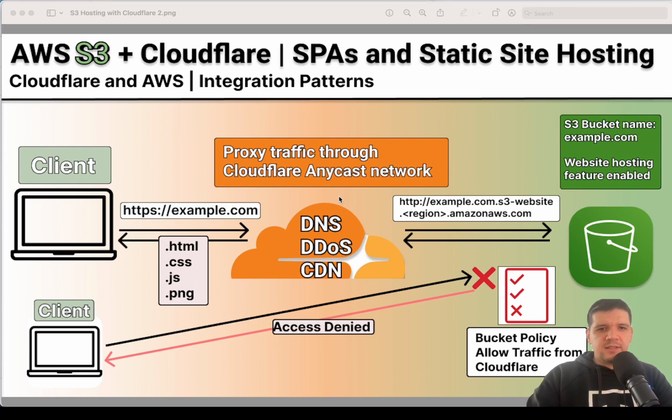In front of my screen, you can see how this architecture looks. Very simple. The central part of this architecture is the Cloudflare service itself, which is going to act as a DNS resolver, add additional DDoS protection and act as a CDN. So basically, this is the entry point to our application.